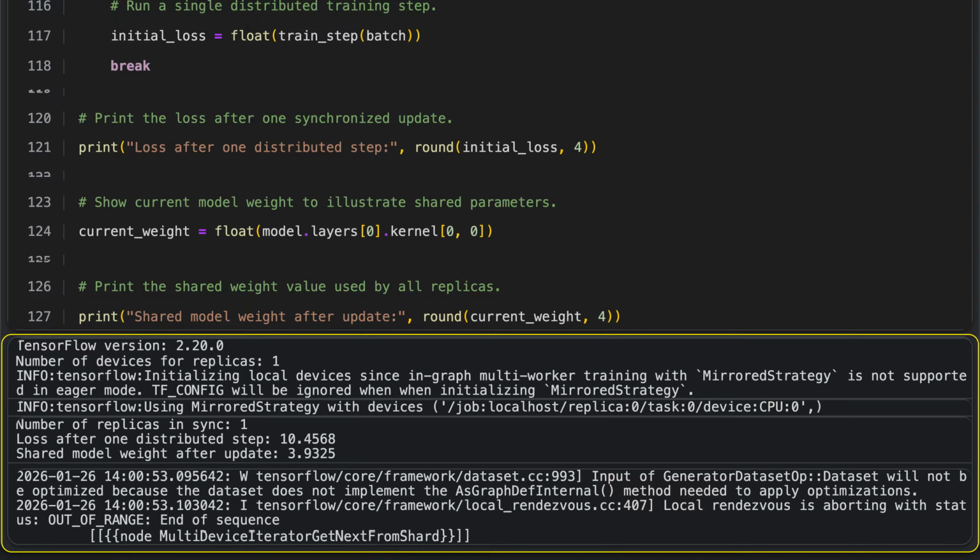A distributed training step runs on each replica, reshaping inputs, making predictions, computing gradients, and updating shared model weights. After one training step, the script prints the loss and the common model weight to illustrate how parameters stay synchronized across devices in this multi-GPU setup.